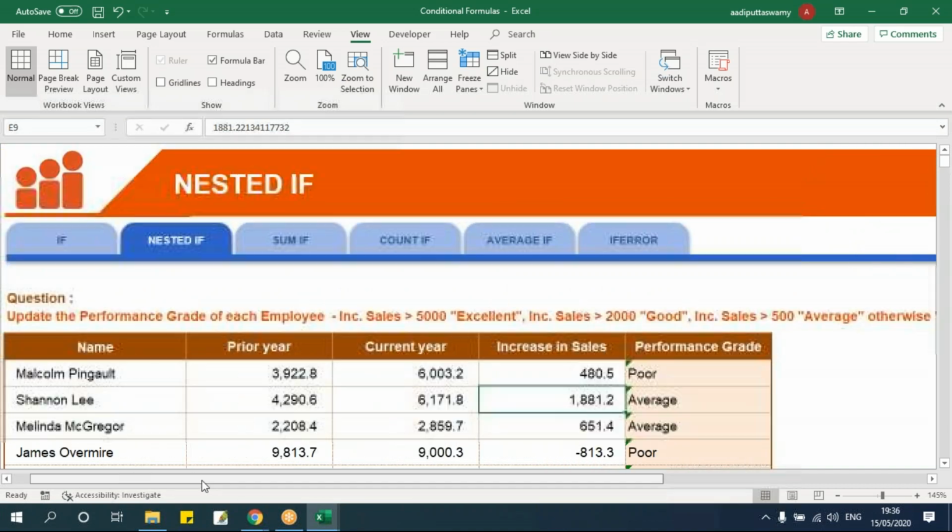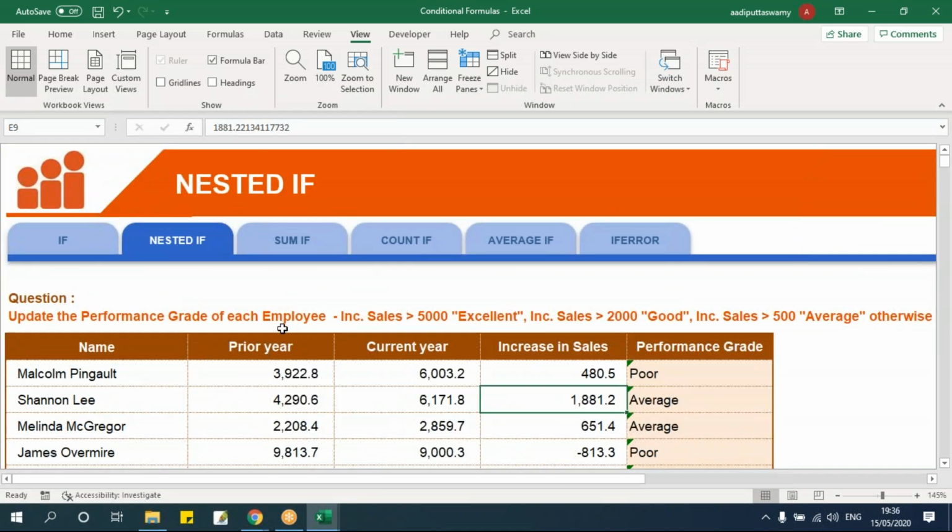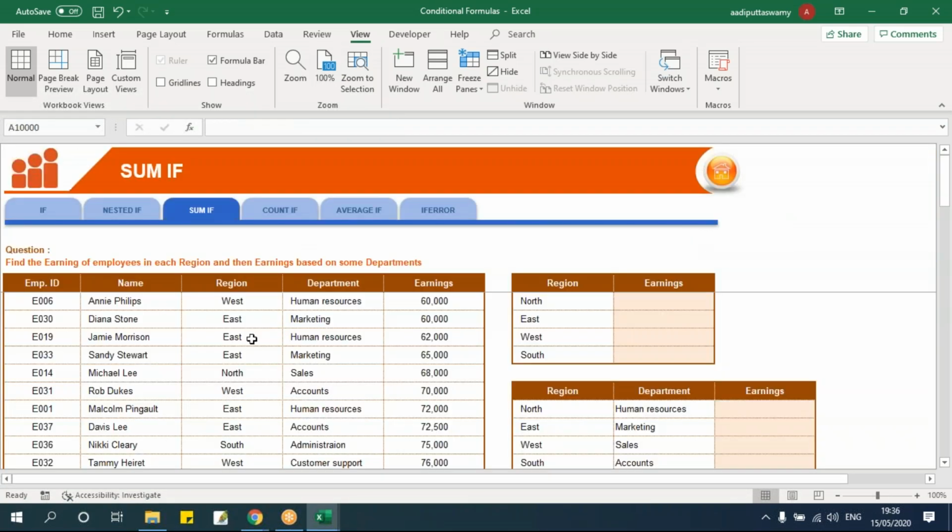Right. Let's come to the next function, that is SUMIF, COUNTIF, AVERAGEIF. Also, we have two more formulas which got added now in the recent versions, that is MAXIFS and MINIFS. So what is this? We'll go and see.